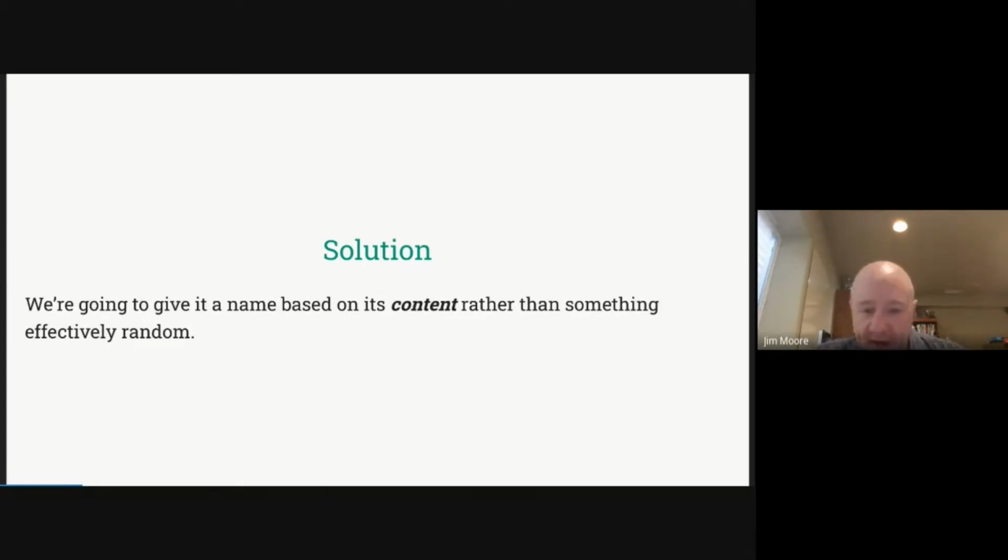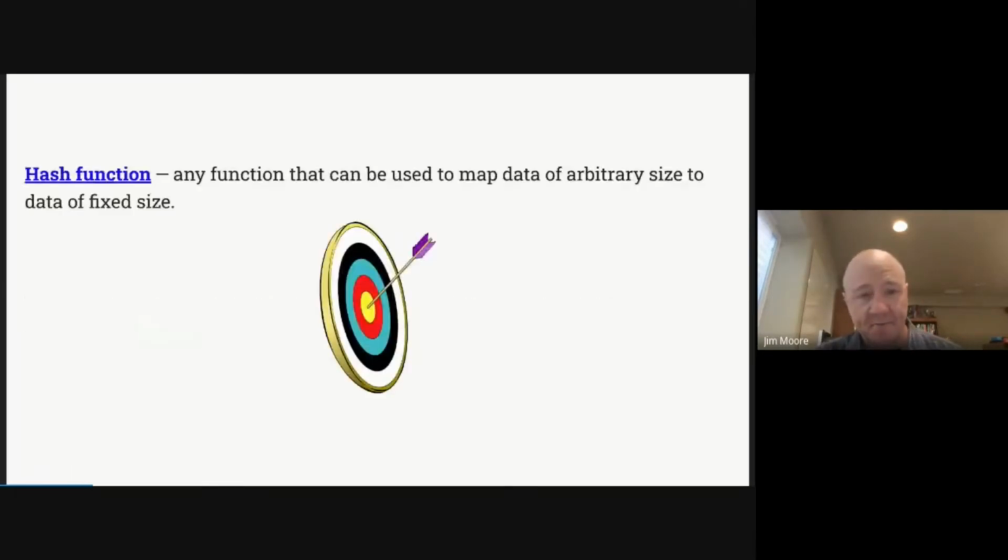So what we're going to do is base things on the content rather than these things that are effectively random because of all those different situations. The way that you do that, hopefully every computer science person knows, is with a hash function. That's any function that can be used to map data of arbitrary size to data of a fixed size. In the case of Git, the particular kind of hash function is what's known as a SHA-1. It's also a cryptographic hash. We'll talk about some of the characteristics of that.